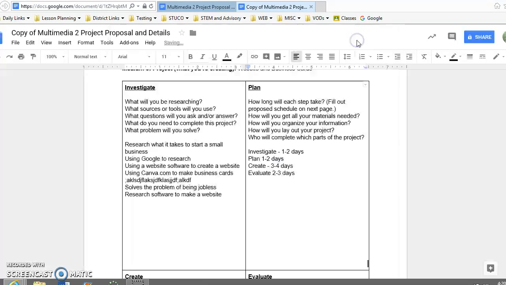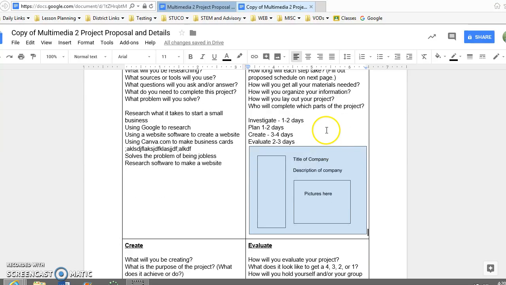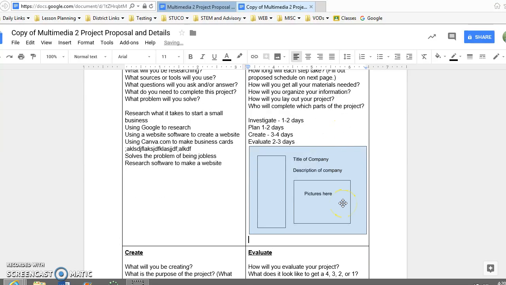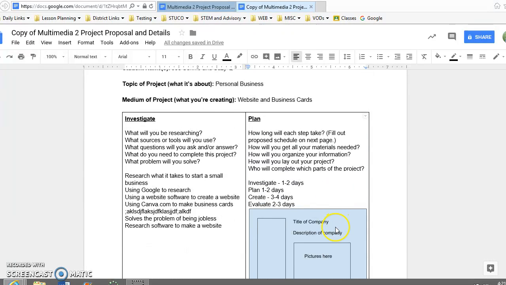Okay, so even if it's just something as simple as that, that would be a layout of your project. Okay, and then if you are working with a group, who will do what? So Joe Schmo will create website, and maybe Susie Q will create the business cards, or however you guys want to do it. If you want to divide it up more detailed than that, so be it.